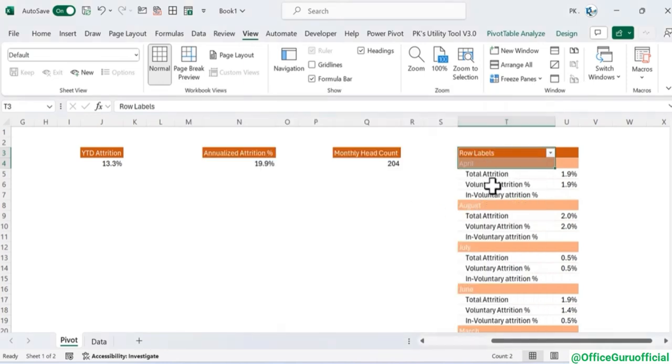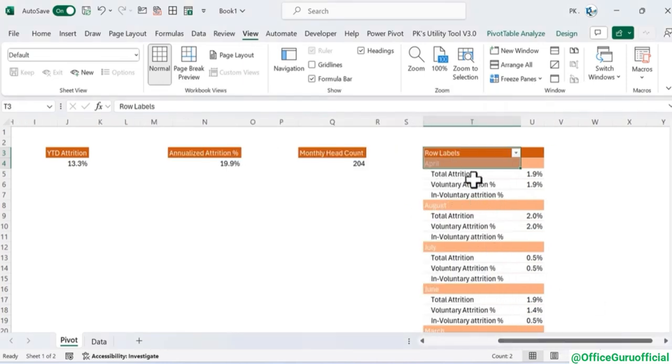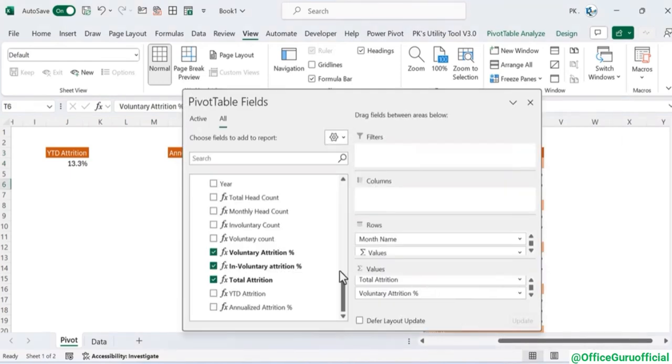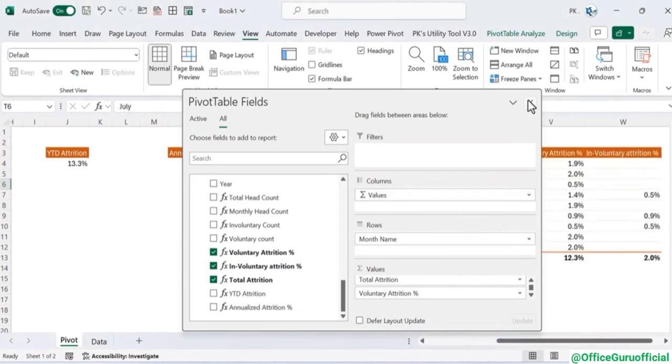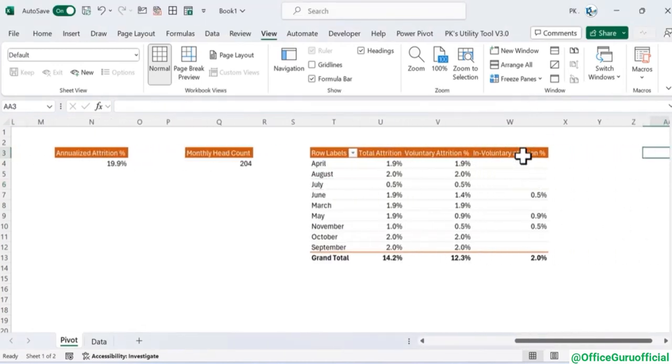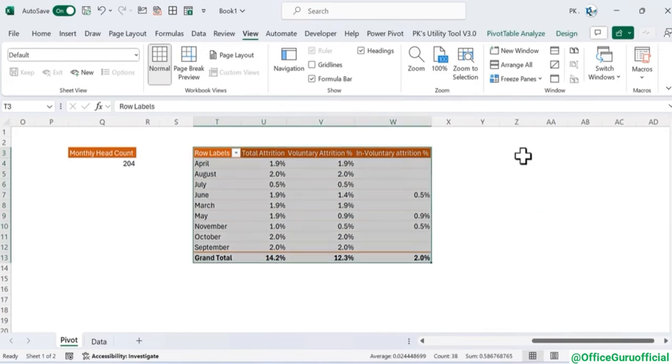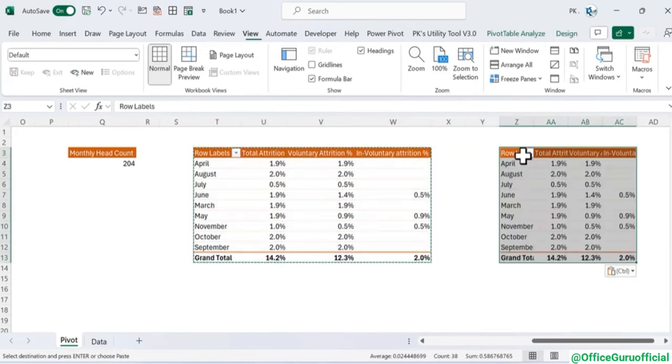Okay, we have put it in the rows. Let's move the value in the columns. So this value moves to the column. All right, so we have this table. We will create another table. Let's copy this and paste that here.